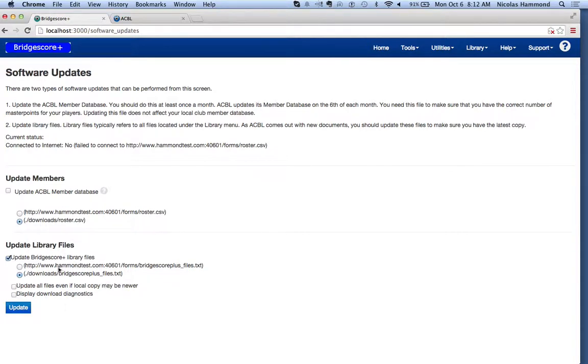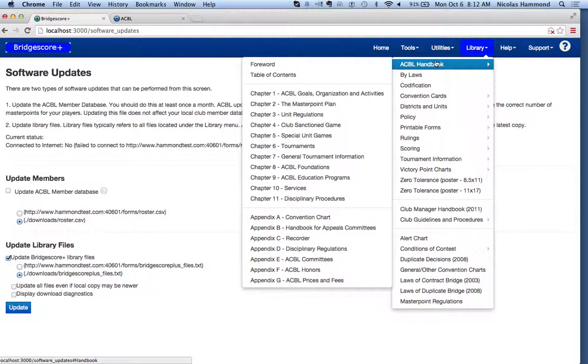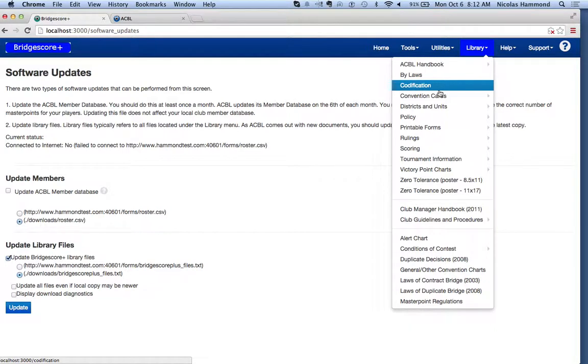The library files are going to be specific to the bridge organization that the system has been set up for. In this case, it's been configured for ACBL. So we have access to the ACBL handbook. This means if you're running locally, you have downloaded the files that are otherwise accessible from the ACBL website.